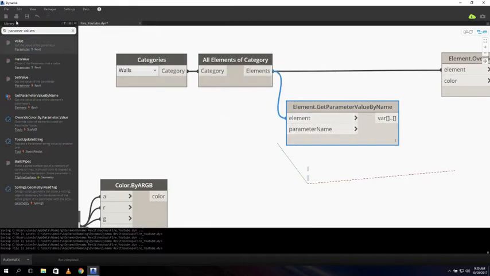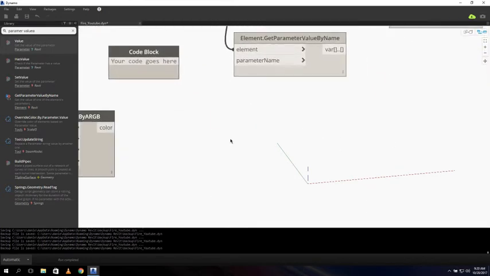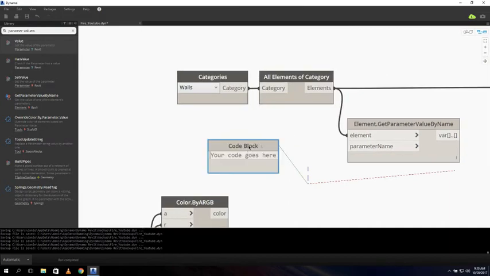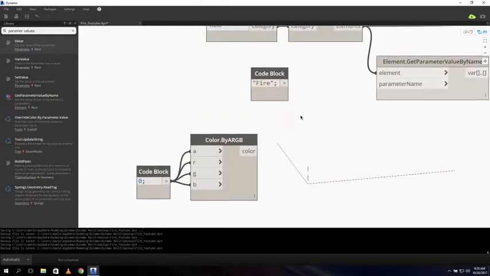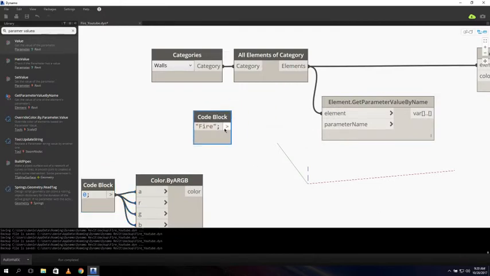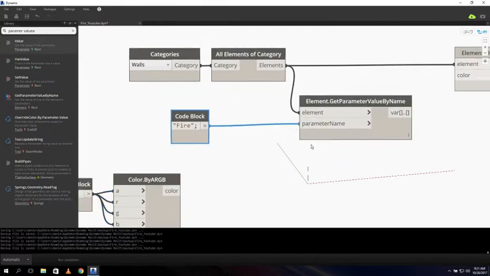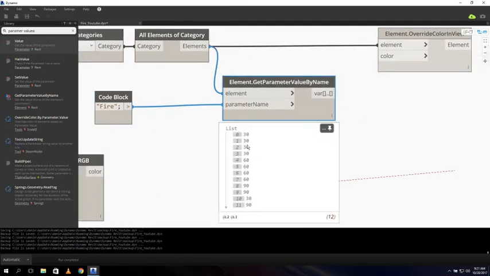The name is always a string. So you can search for string or you can just use a code block. I'm going to use a code block because you can double click in your Dynamo file and you get a code block. Let me just type in name, fire, and let's close the string. This is a string in a code block, and if you type in a number, like 20, this is a number. Let's connect our parameter name, and as we can see, we have 30, 30, 30, 60, 60, 60, 60, 60, 90, 90, 30, and 90.